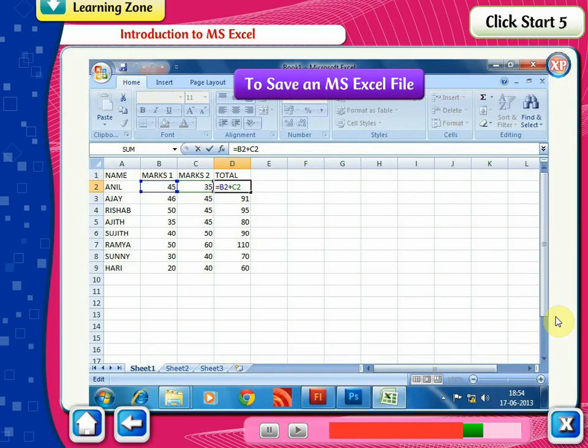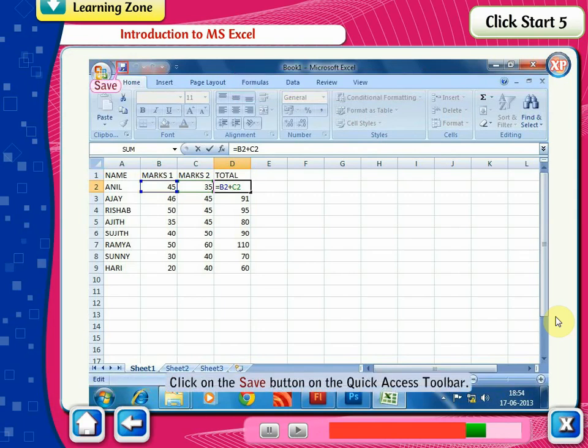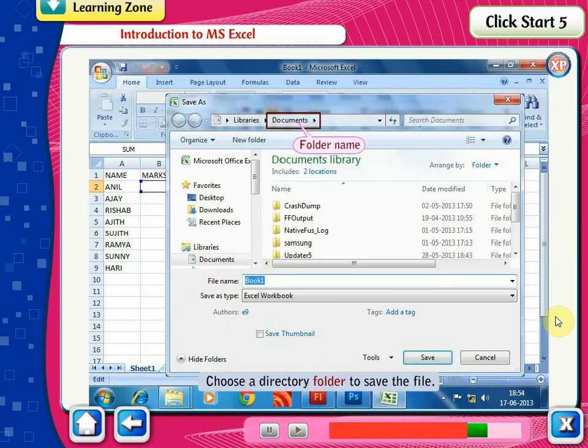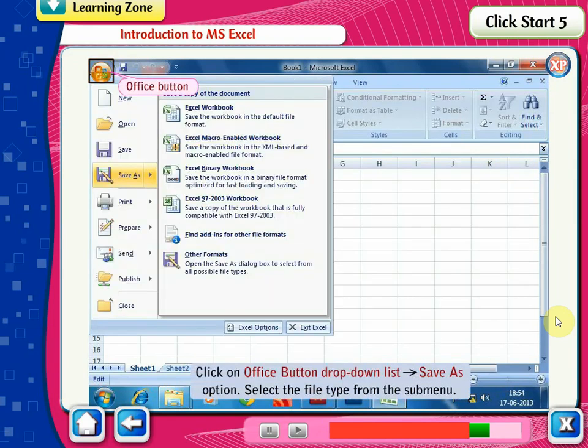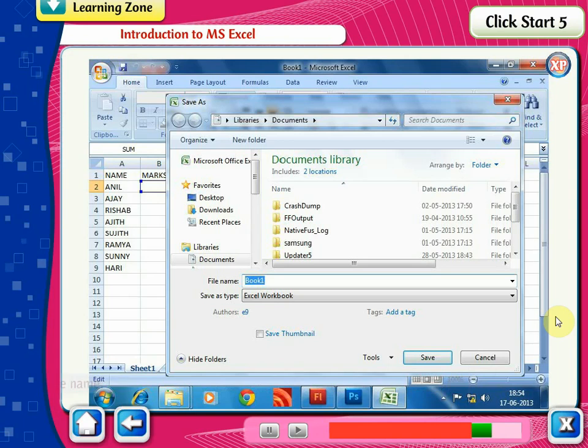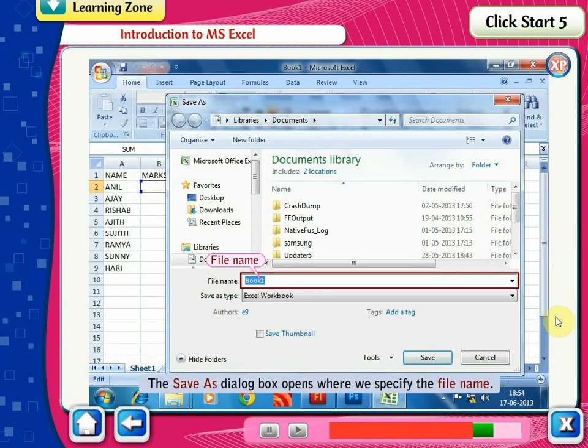How to save an MS Excel file. After completing the work, we can save the changes in two ways. Click on the Save button on the Quick Access toolbar. Choose a directory folder to save the file. Specify a file name and then press Save button. Or click on Office button drop-down list, Save As option. Select the file type from the submenu. The Save As dialog box opens where we specify the file name. Click on Save button.